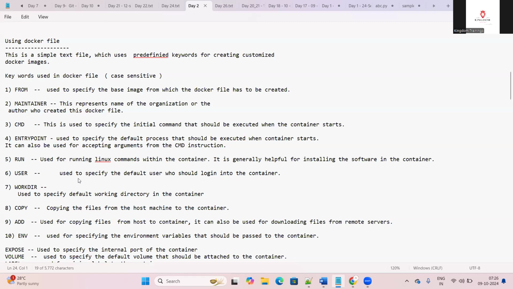How we are going to create customized Docker images by writing a Docker file. What is a Docker file? Very important to understand. A Docker file is a simple text file. You can open a notepad or a text file so you can write the content. What is the content inside the Docker file? With the help of some predefined keywords, we will write the Docker file.